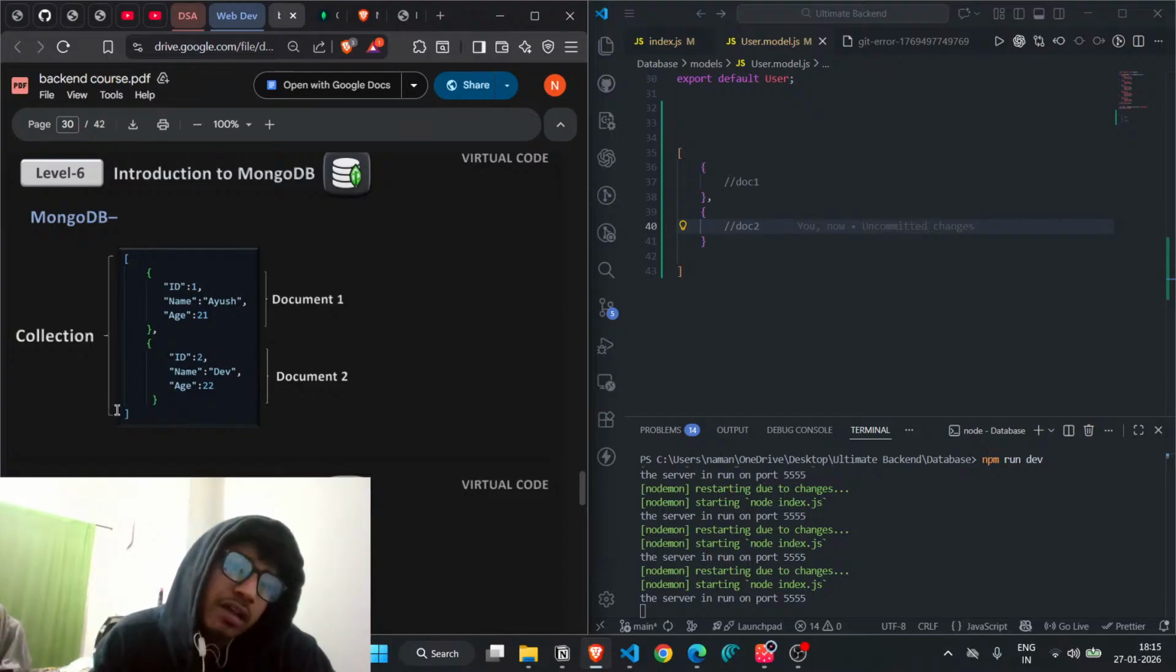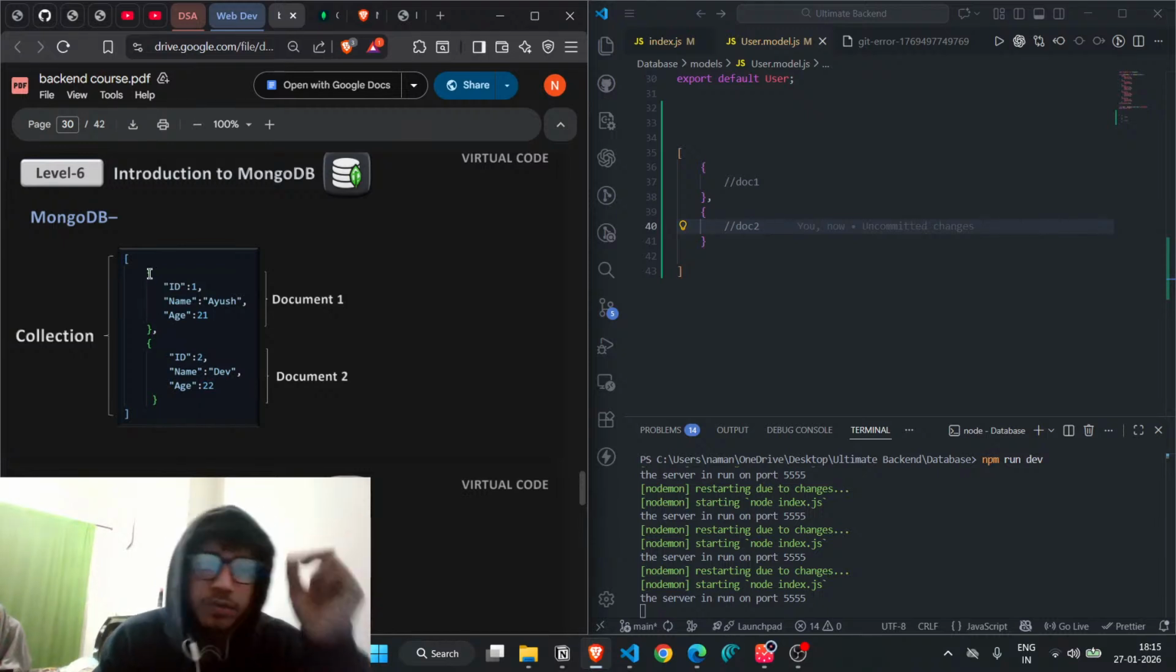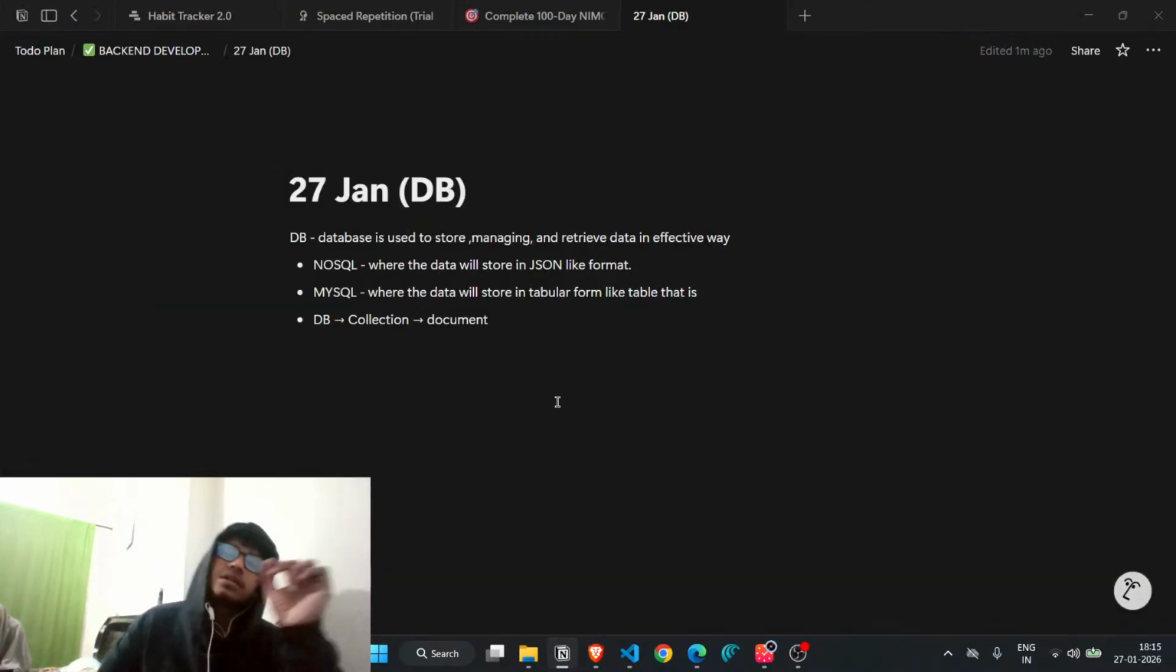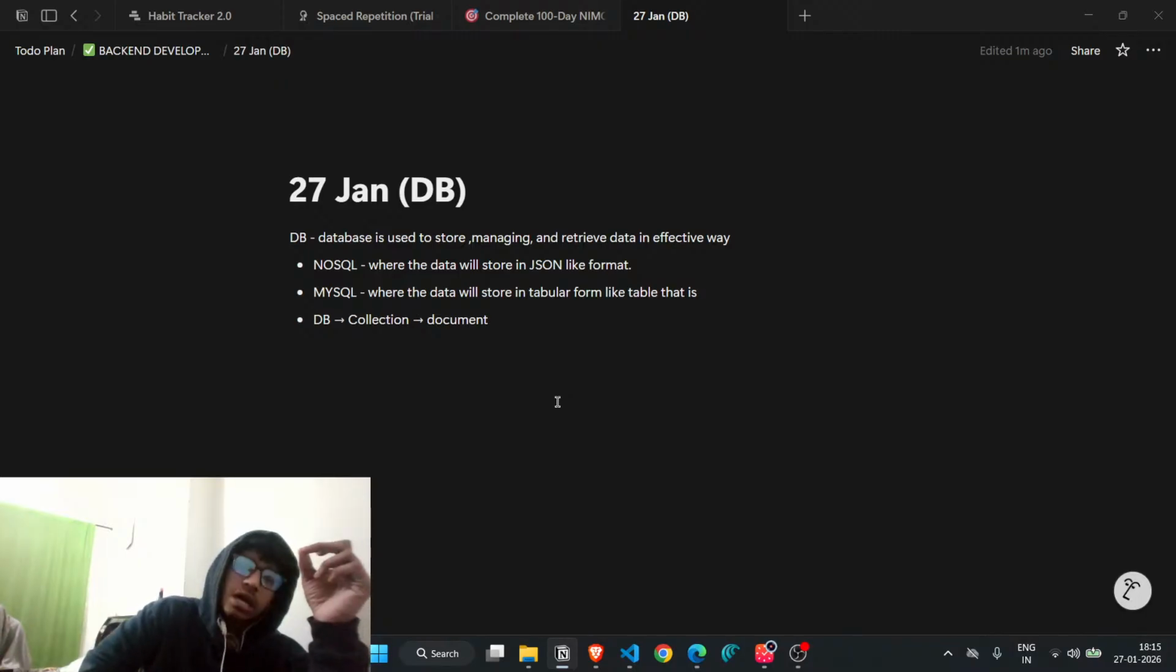Whatever content is stored in that square bracket will be treated as a collection, and every object you can see is a document. In simple terms, what is a document? A combination of documents is a collection. A combination of collections is a database. Simple.